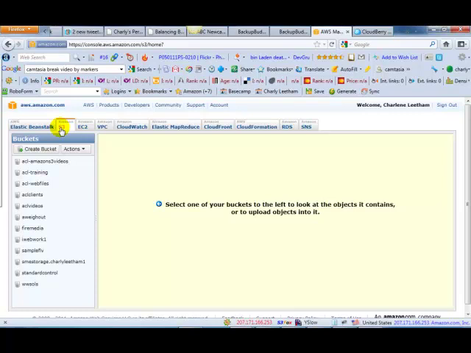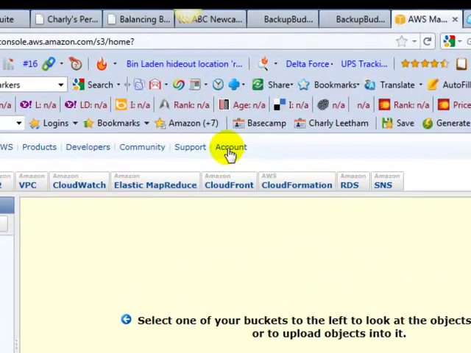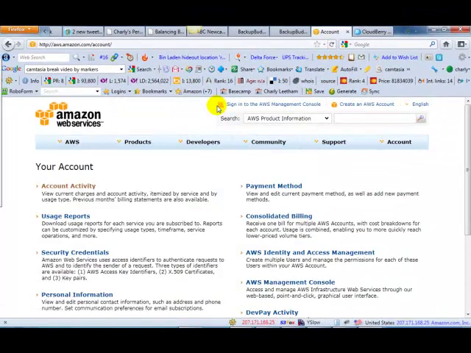Now, we don't need this screen straight away. What we need to do is get the information that is required so that we can set up our Cloudberry Explorer. Now, to do that, we need to go to our account link. And once you're on the account link, you'll see on the left-hand side we have security credentials is one of the options. Click on security credentials.